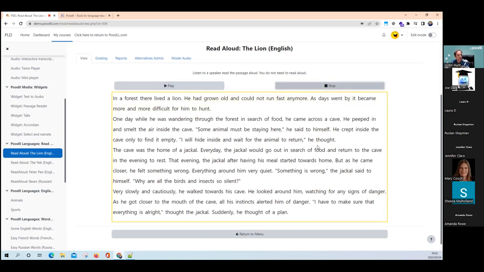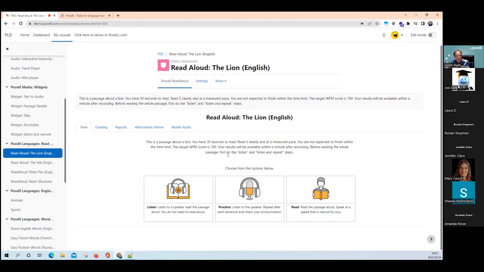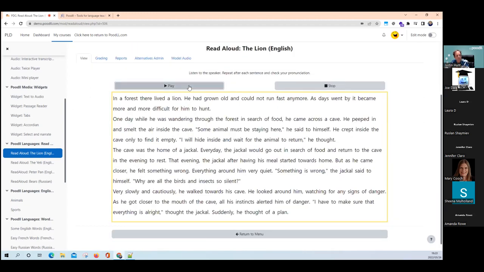Now after the students finished listening, they can practice reading line by line.